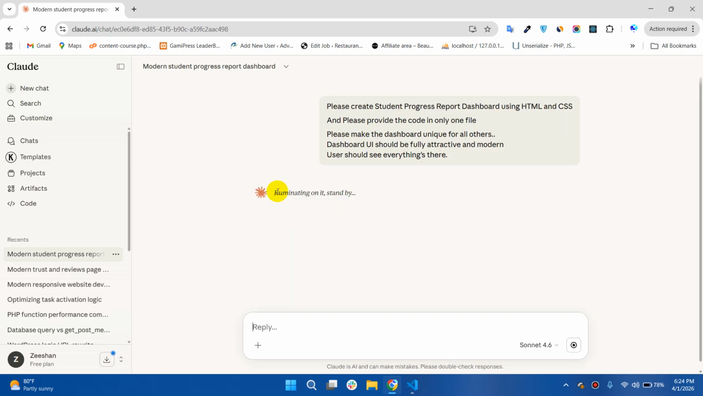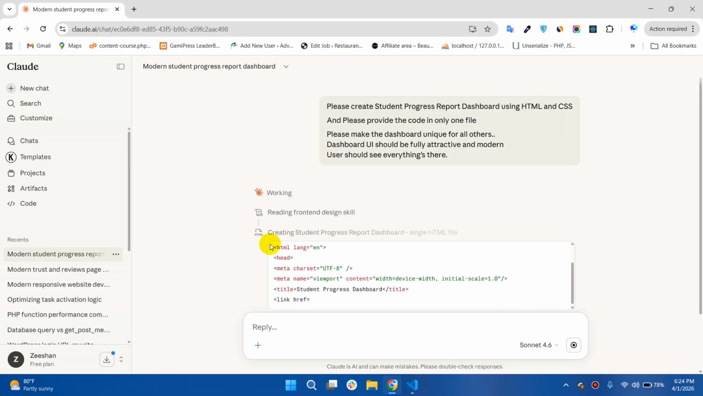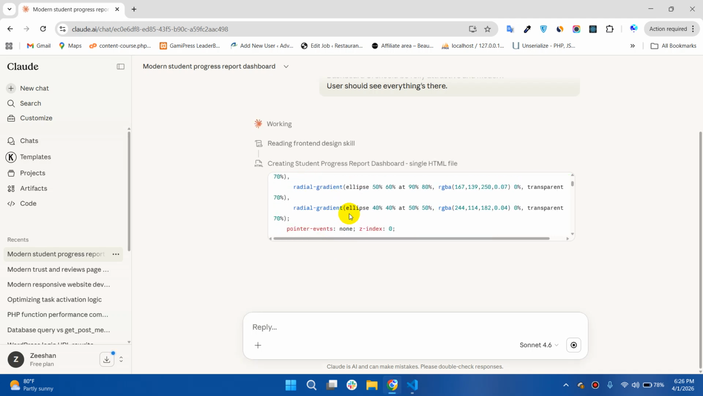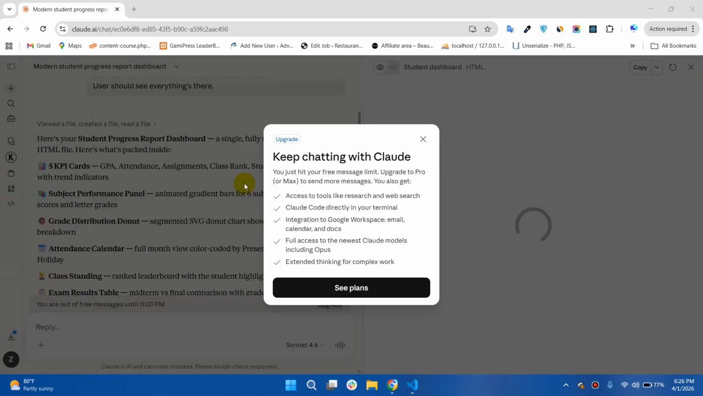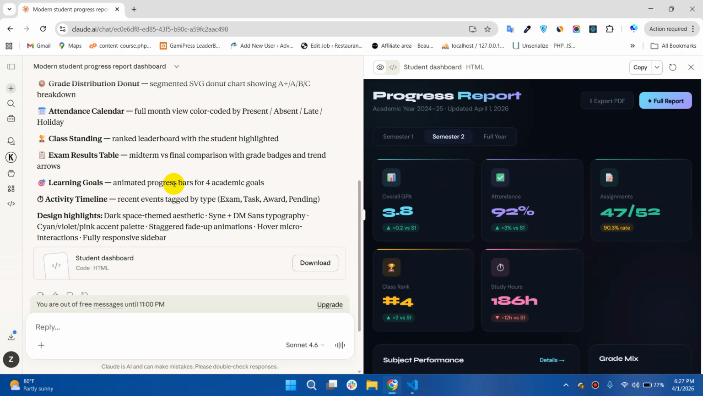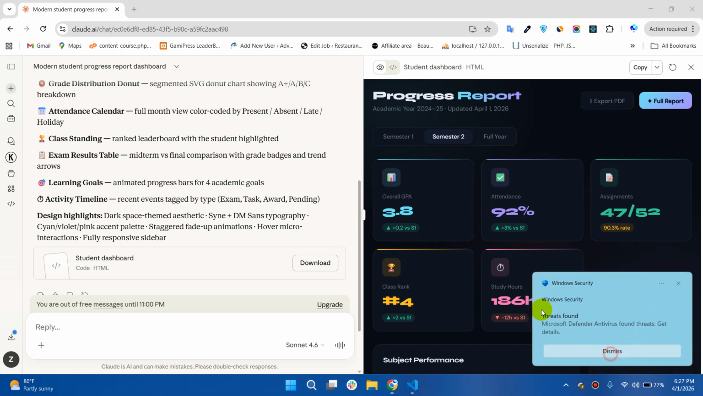And as you can see, Claude is starting working. Let's see, it is writing the HTML first. Claude is creating a single HTML file for us. It's taking some time, but it will give the best. As you can see here, it is writing all the HTML here. Okay, I think it's done, so let's try. Okay, so this is the progress report, but it is not functional yet.